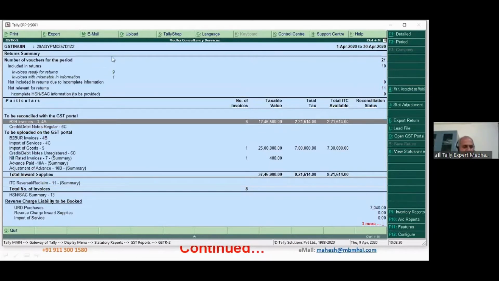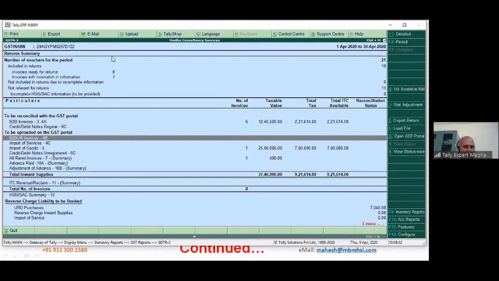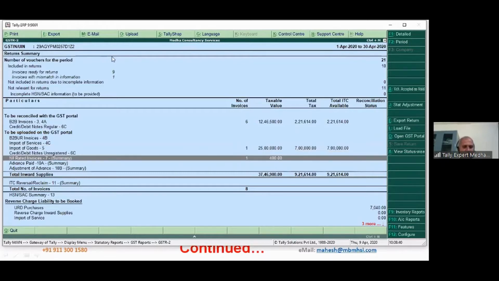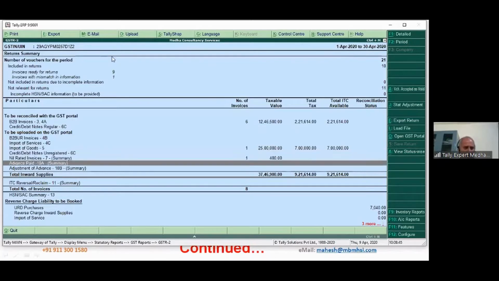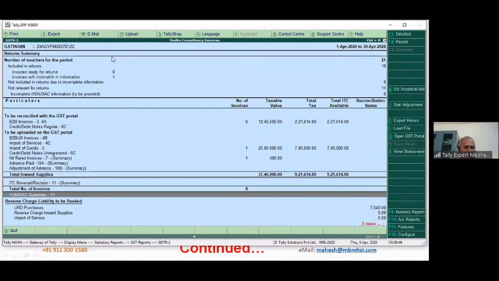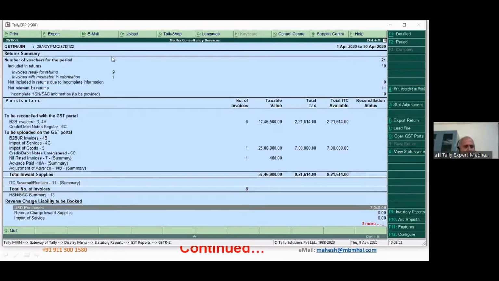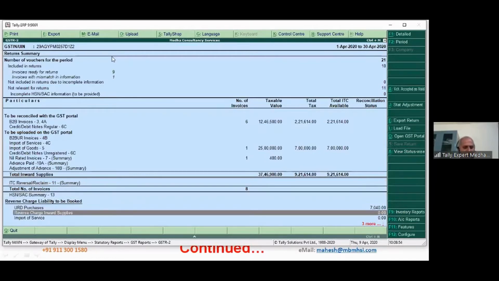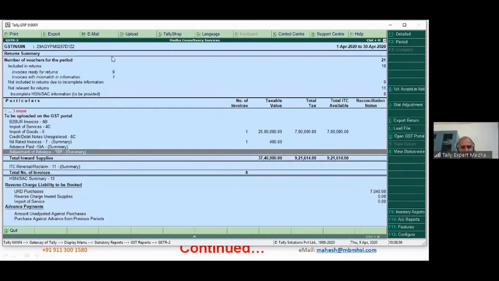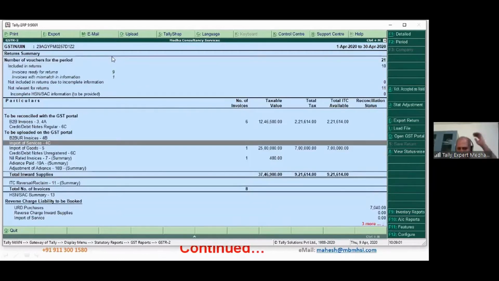Basically, what kind of input tax credit do you have? Is it from B2B customers, from credit notes or debit notes, or B2B unregistered invoices, or an import of goods, or are there any nil rated items that you have procured? This is what it is showing, and at the bottom it shows the ITC reversal, that is the input tax reversal that you have, and whether there is any tax to be paid on unregistered dealer purchases. So this is what the GSTR2 report is all about.